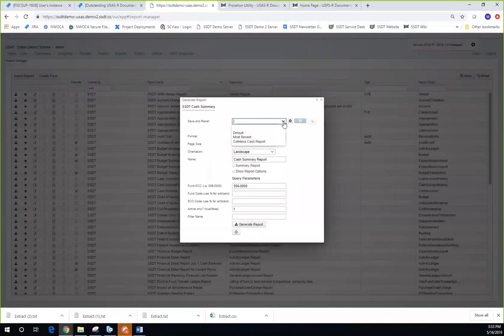And obviously I can come back in here and pull this up, and then I can click on generate to generate that report. Those are going to be saved in there, so if they get pretty detailed, they can have a pretty long name of save sets that they've done. The default will just take them back to the default settings. And then the most recent is the default option that's selected in here.